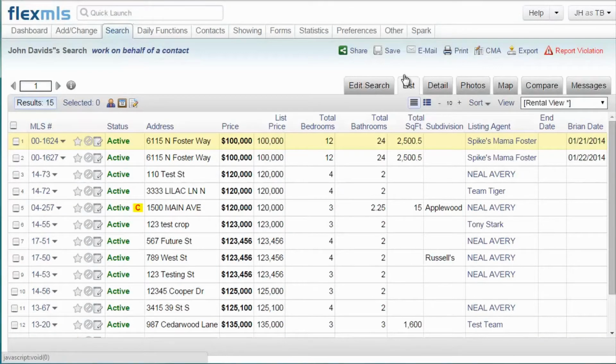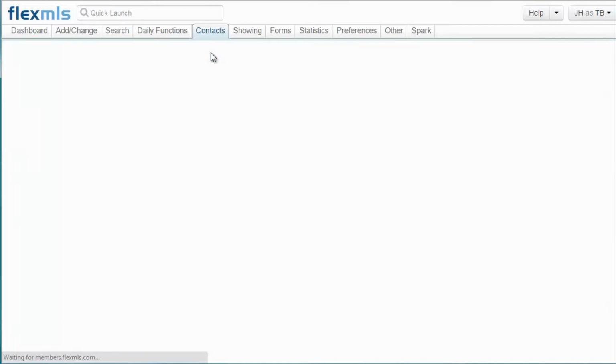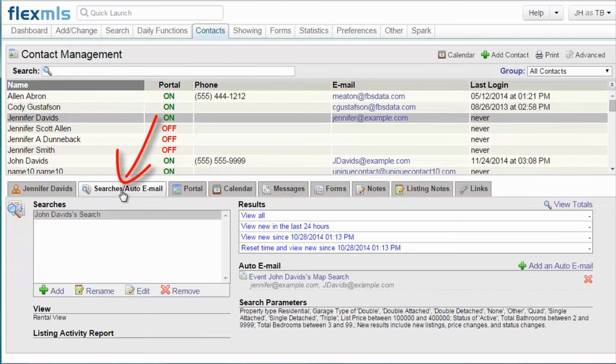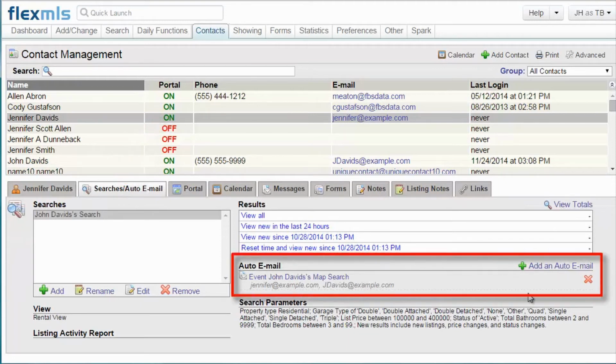Now, let's take a look at another way to set up an automatic email. Go to the Contacts menu and select Contact Management. Select the contact you are setting up the auto email for, then click on their Searches and Auto Email tab. In the middle section of the right-hand side, you will see an auto email section. Any current auto email events connected with the customer will be listed here.